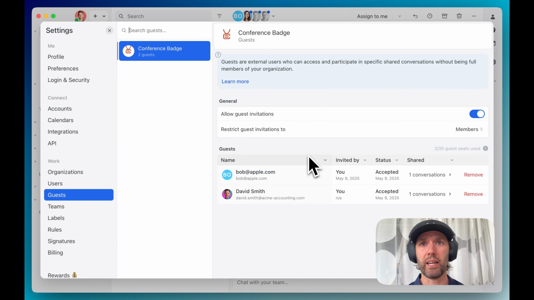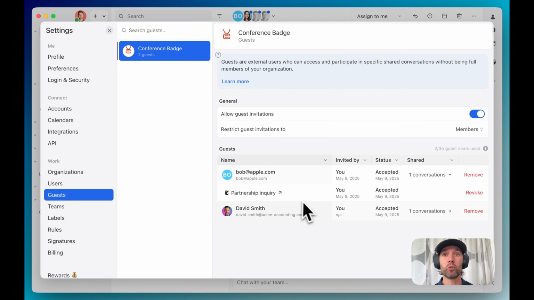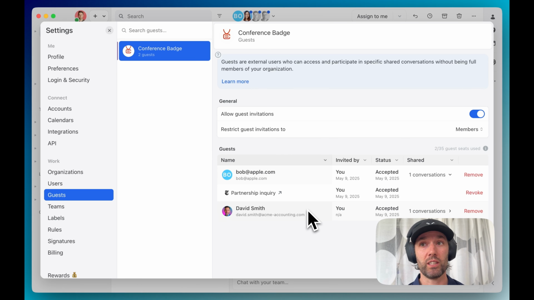All right. So you open the guest settings, and as an admin, you always have a preview of every single guest that has access to conversations in your organization. And you can even quickly go and see what conversations they have access to and revoke them individually. That's also interesting. If you go over the limits, you can revoke old ones so you can re-invite new guests.